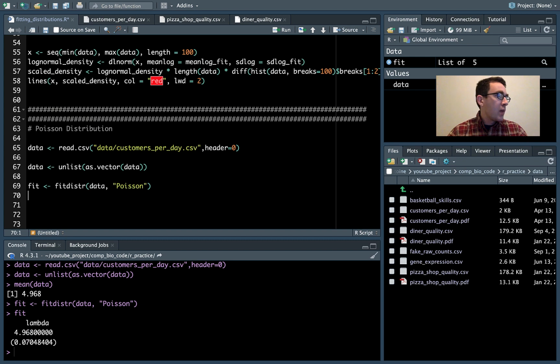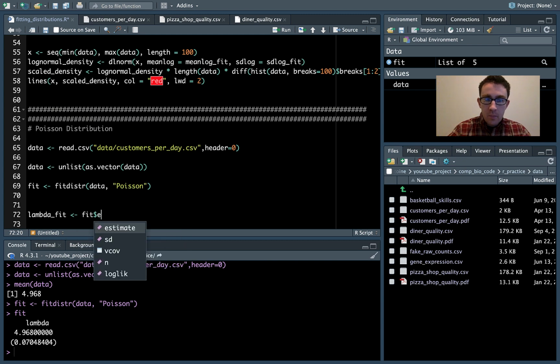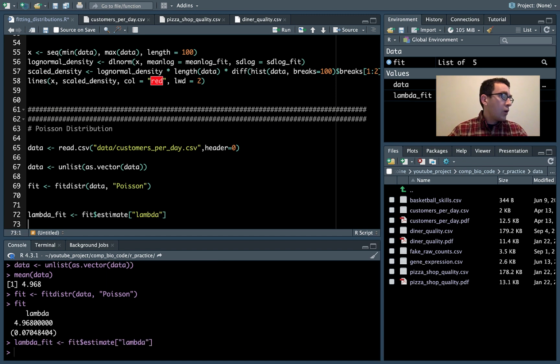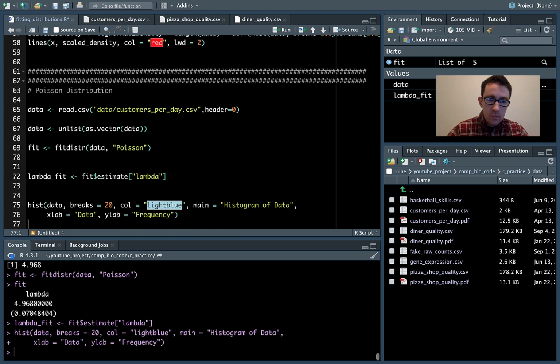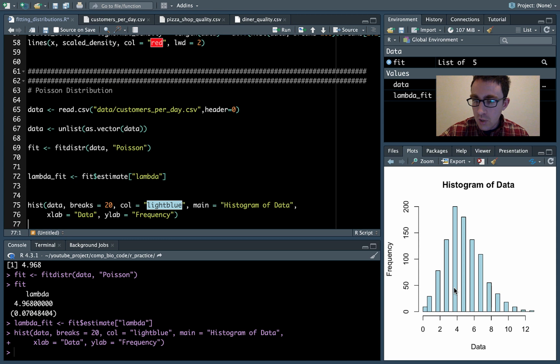Yeah, and then from there we can unpack and say, lambda fit arrow equals fit estimate lambda, to unpack here, and then I'm going to show you guys again how to do the plot of the histogram here. Yep, you can see it's discrete. So it looks a little bit different than the continuous distributions, because each one of these is the count for a specific number.